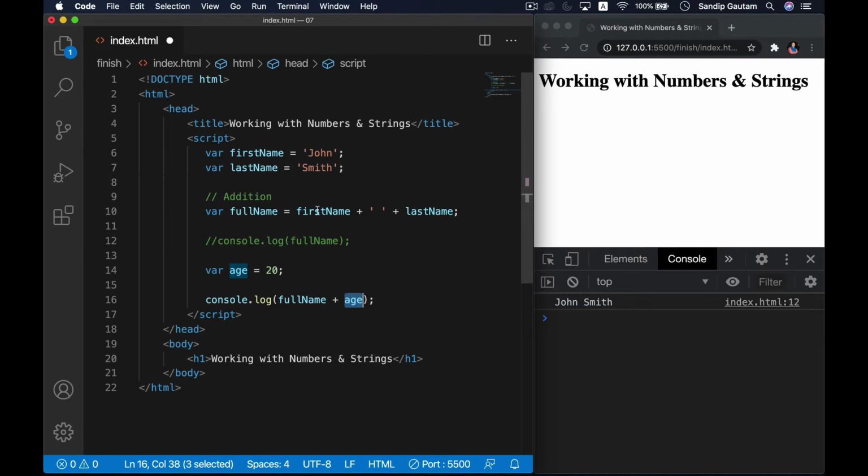Like full name will be John Smith. Do you think some kind of addition will happen and we'll get the output in the form of number? So I'm going to save it and see that I got the output of John Smith 20. So you just need to remember a simple rule of thumb. Whenever we are going to add string with anything else, be it a number, be it boolean, or be it anything else, it's going to get converted into string and the string concatenation is going to happen.